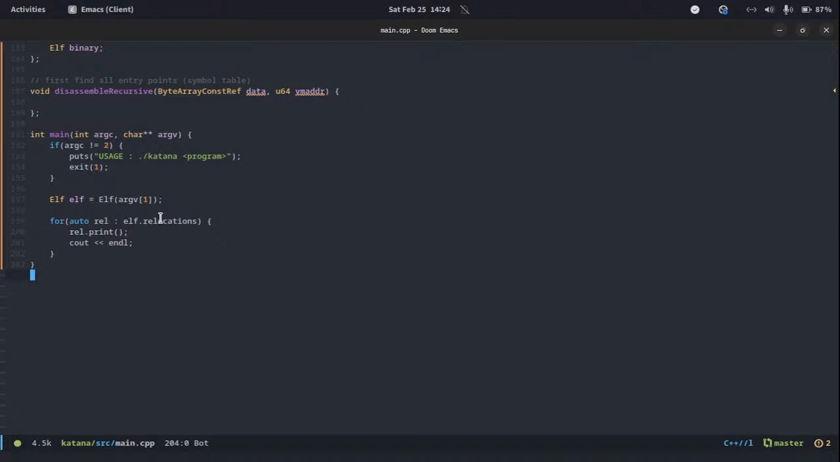I can retrieve the text section now. To get the text section, I can just do ELF section text, and if section ELF dot get section, I can get the section using the name text, and then I can tell found text section.